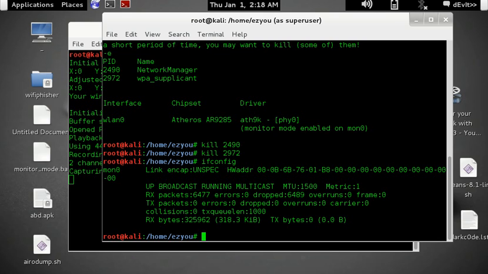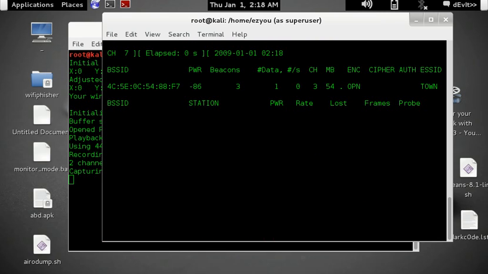So let's just scan for the networks. airodump-ng and the monitor interface. Okay, let's just press enter.